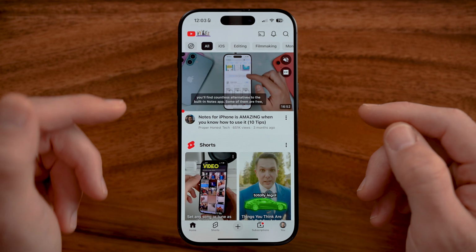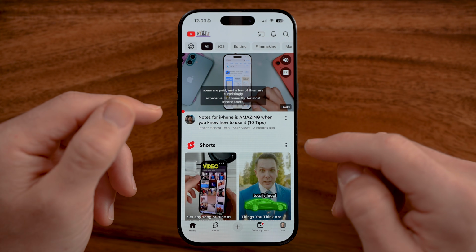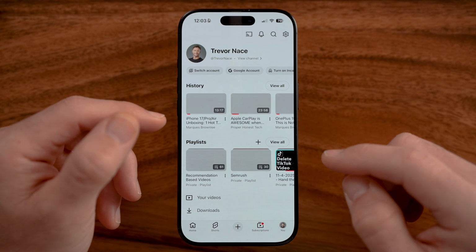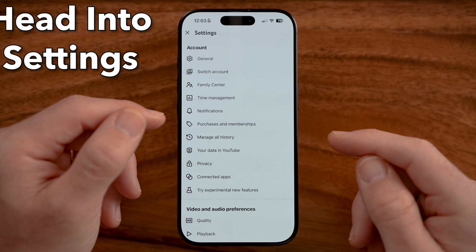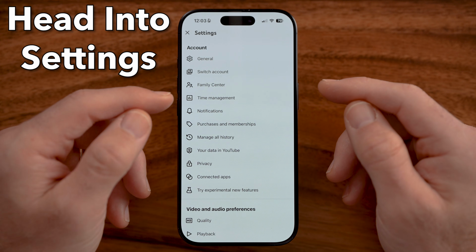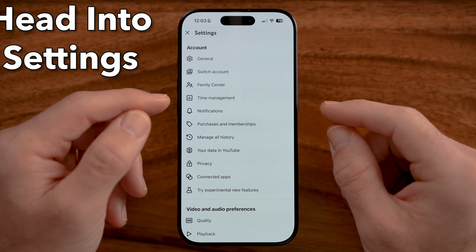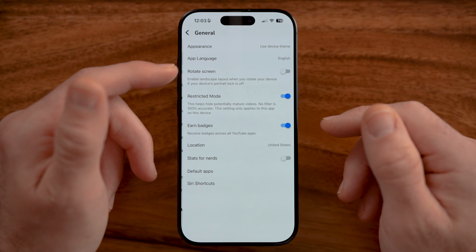Now, let's open up the YouTube app on your iPhone or Android. And the first thing we need to do is go into the settings of your account. There are two different potential ways that you can see all of that adult content.